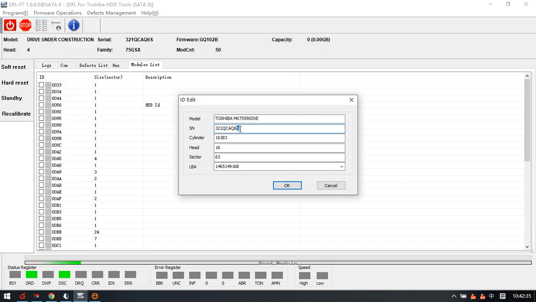this one is T on the label, so this one can be changed by some others. Okay, and E, and on the label here it is F. So we need to compare the model number and SN number with the model number and SN number on the hard drive label. Users can compare to see if this one is the original one or not. So we just change them back.